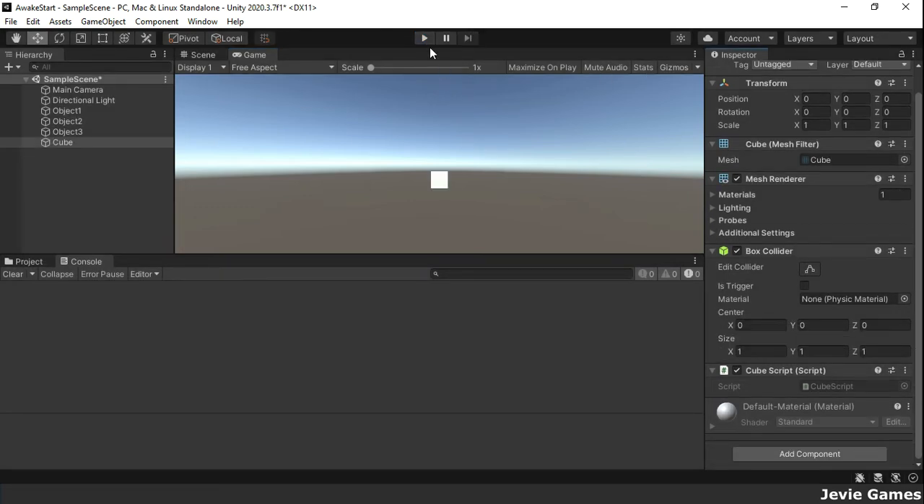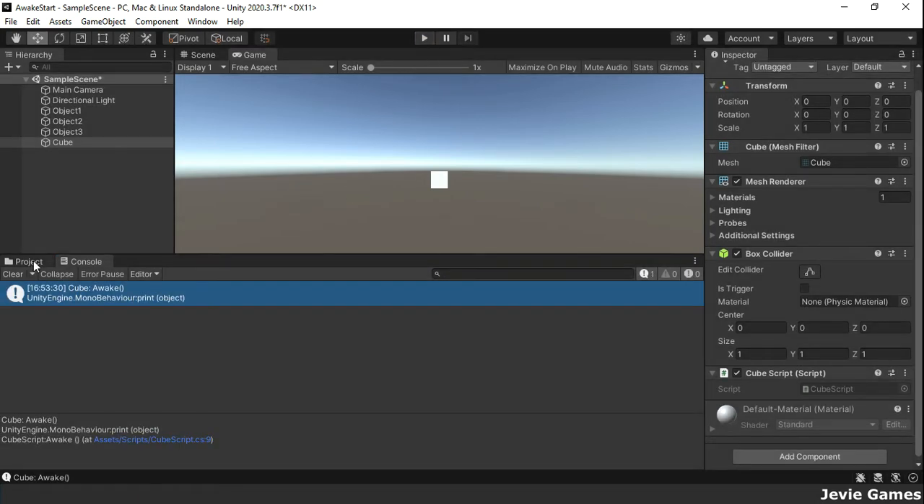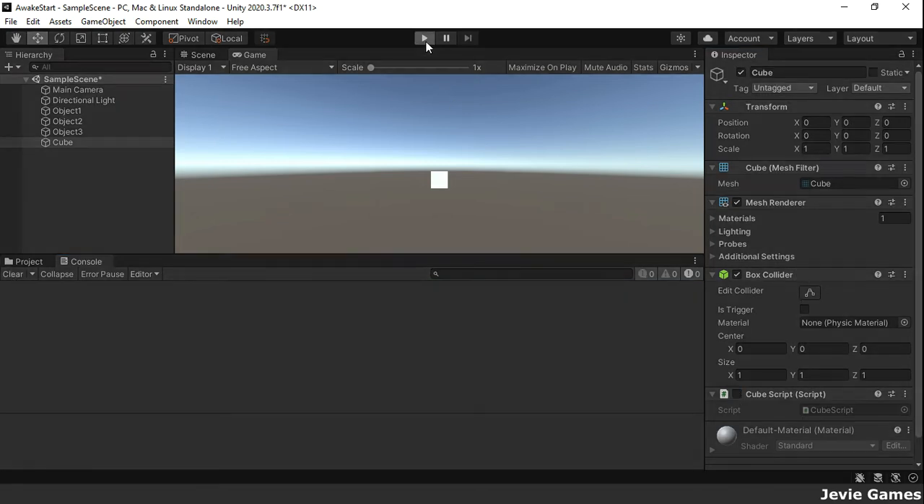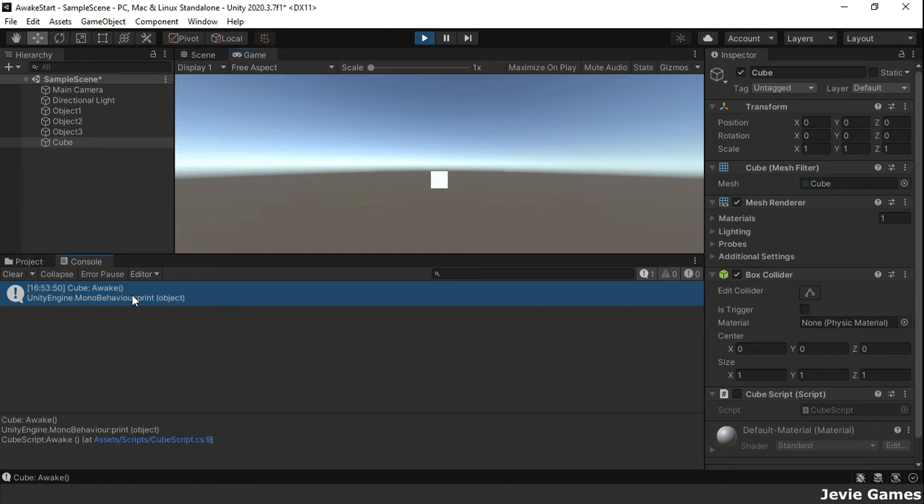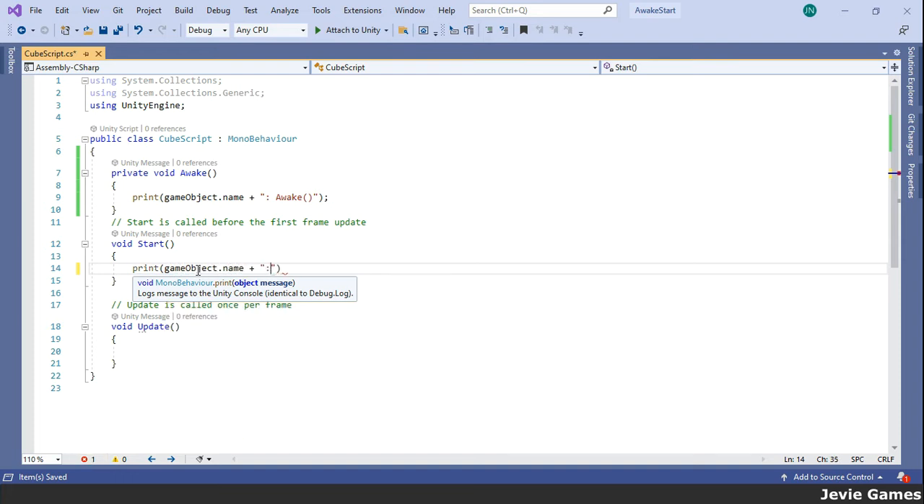But when the cube is active at startup, even if the attached script is disabled, the Awake function will still be called. This is not the case with the Start function. It only runs when the script is also enabled.